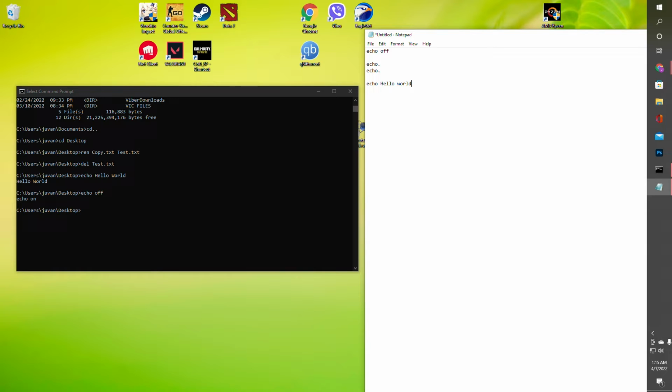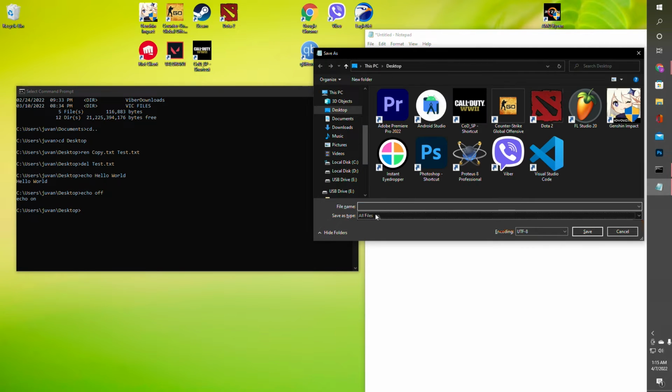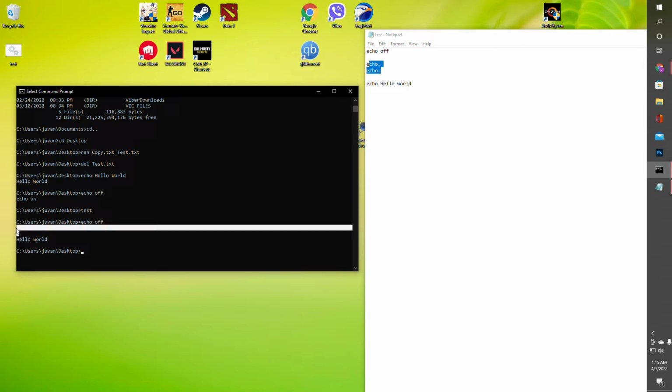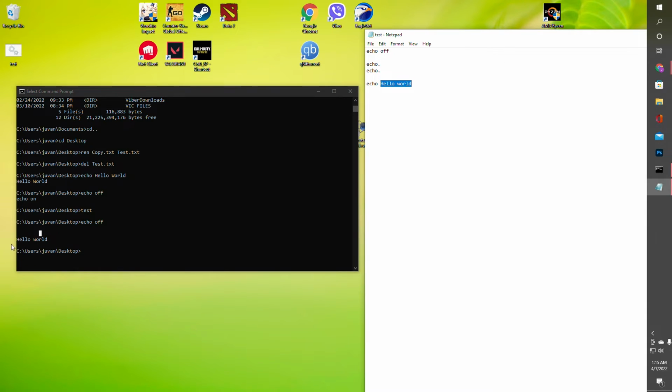at this time. If we save it, let's say for example as test.bat, then run it in the command prompt by typing test. As you can see here, the echo off is read, but this echo dot is not, because it is basically the blank space here, and the echo hello world message is echoed, or being printed, right here.